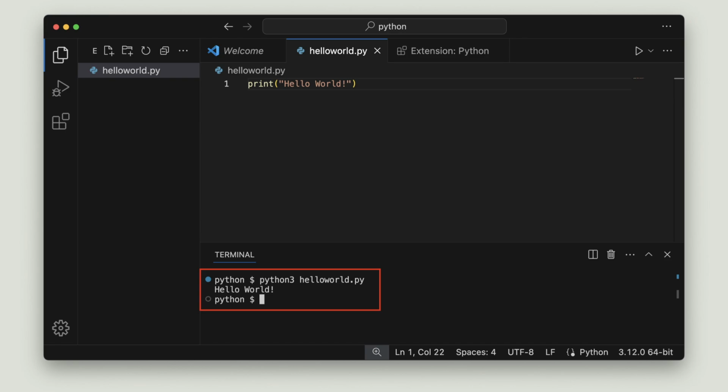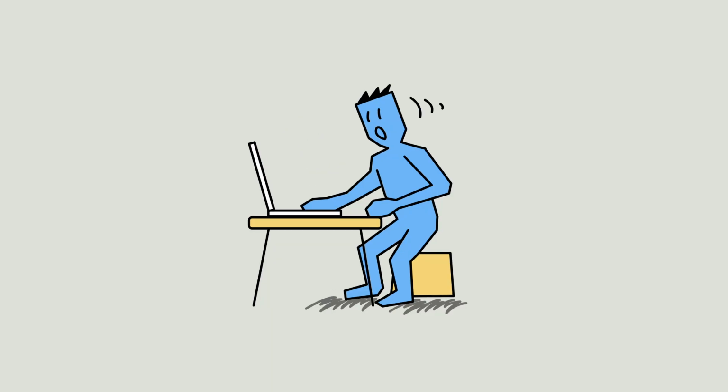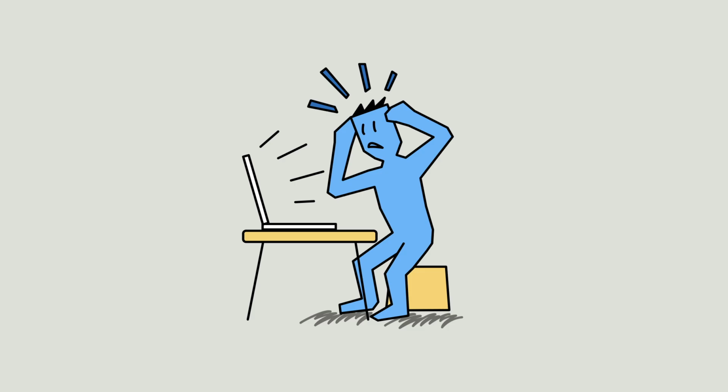During my courses, there are always one or two computers where the installation is not successful. If that happens to you, write it in the comments and we'll figure out how to fix it together.